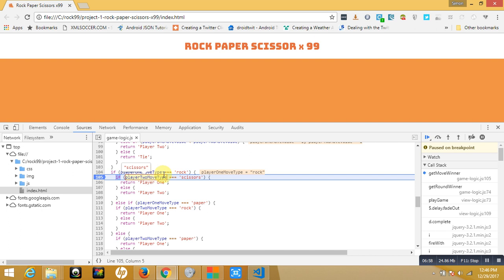Player 1 move type was rock. So it's telling me player 1 move type was rock. Player 2 move type equals scissors. So breakpoints are extremely good for figuring out, at a point in time in the code, what is going on.